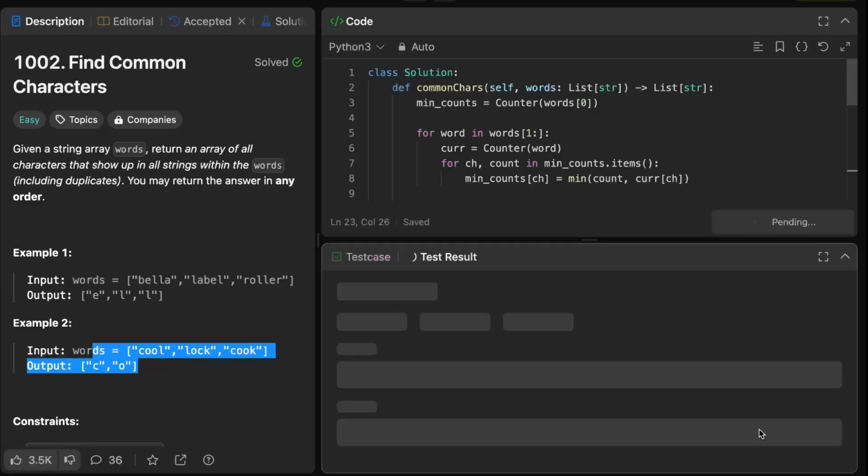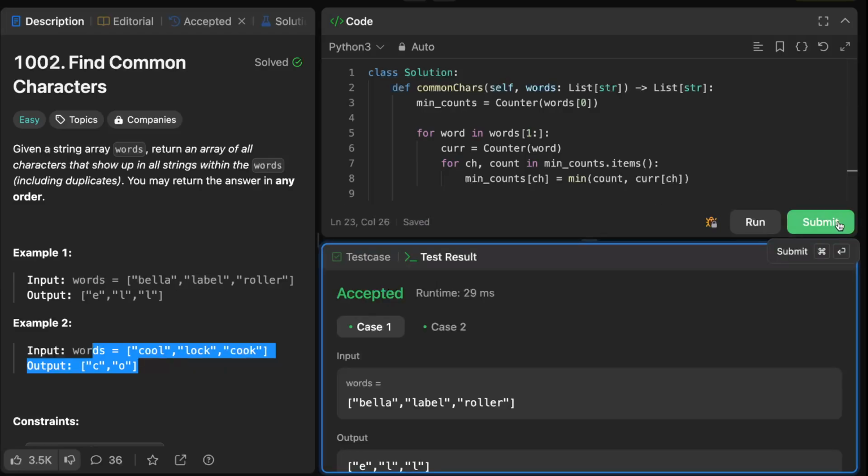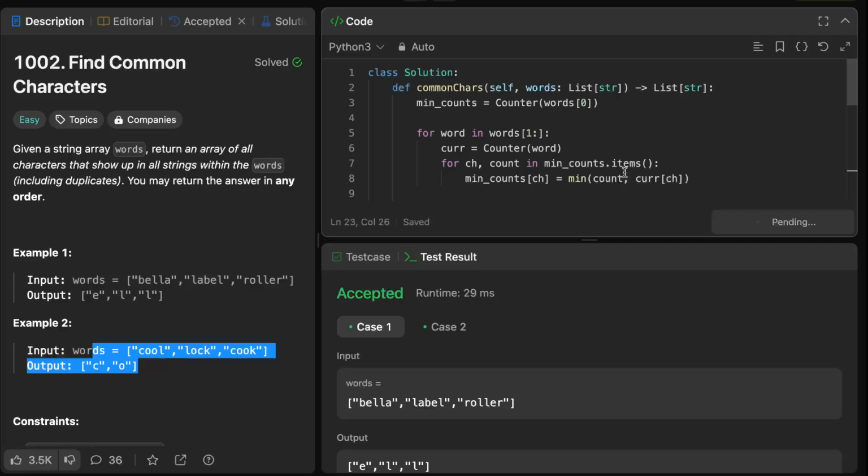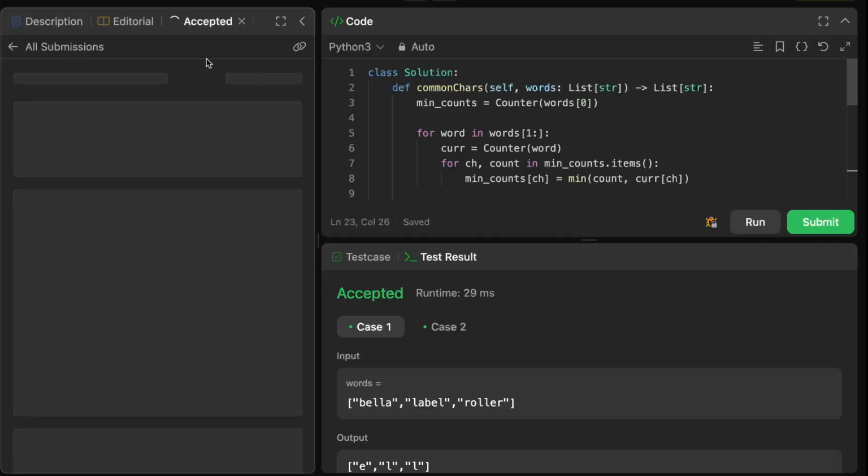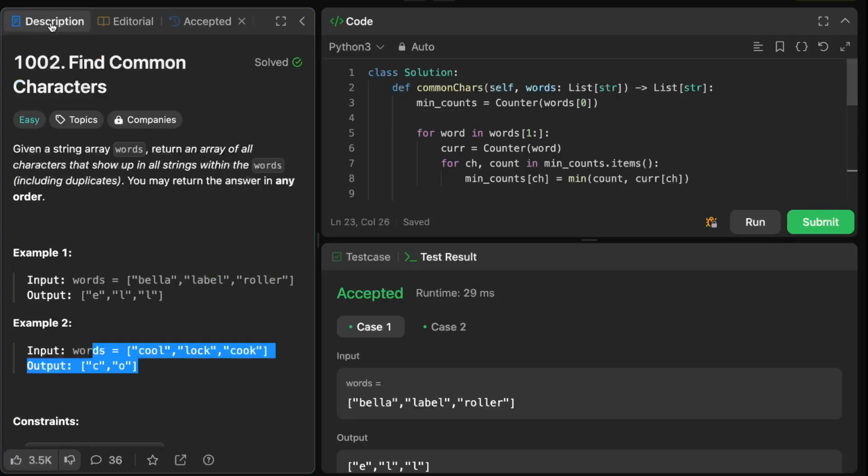So let's give this a run, along with a submit. And there you have it.